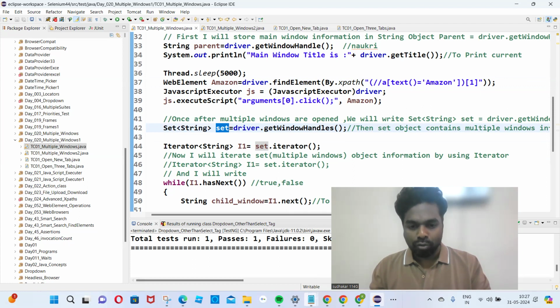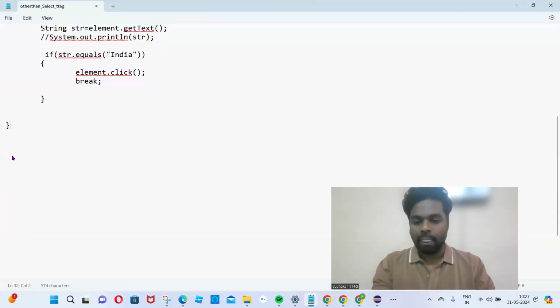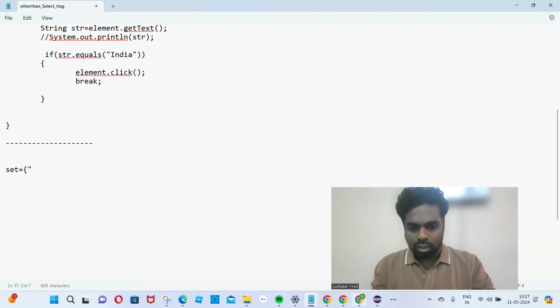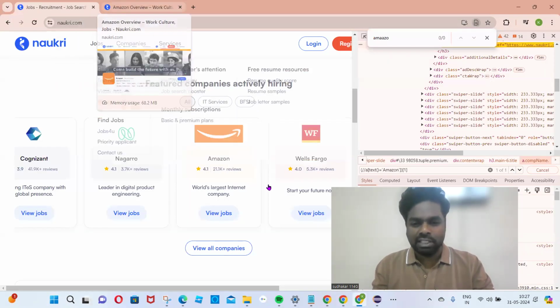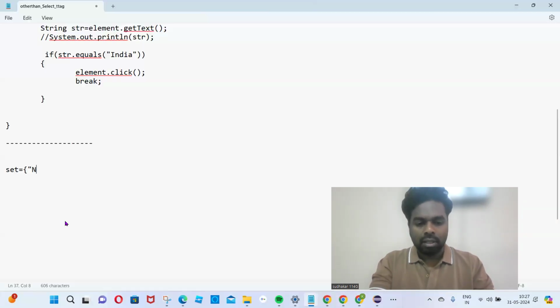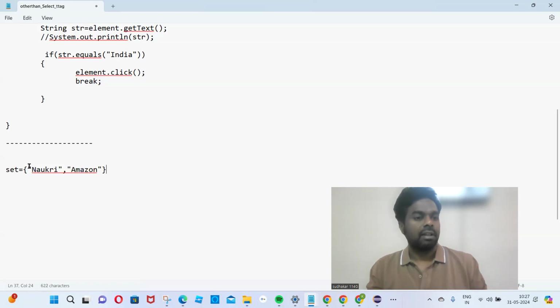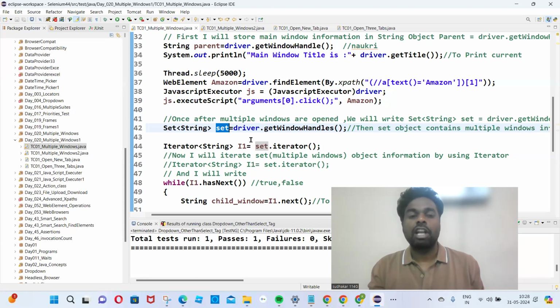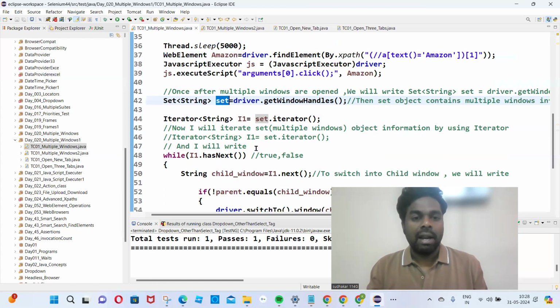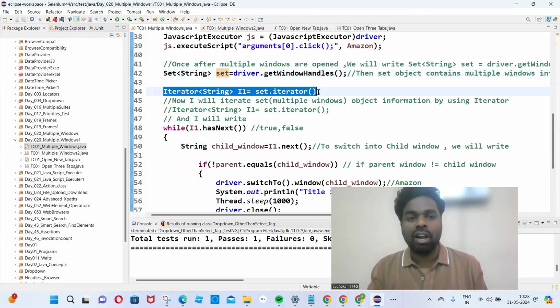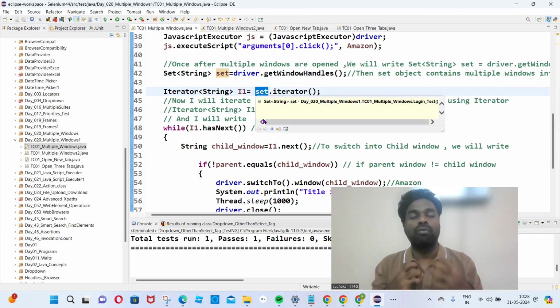What does that mean? The set object contains the window information: first one is Naukri, second one is Amazon. When line number 42 gets executed, the set object contains all the windows information. This is a Java concept, guys, lines 42 and 44. I want to iterate over that information in the set object.